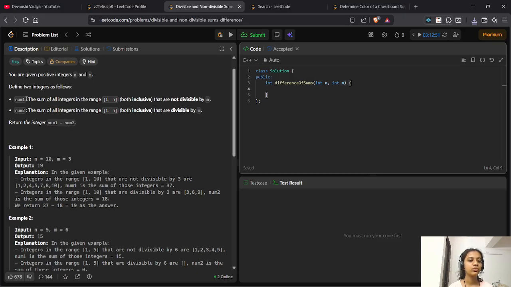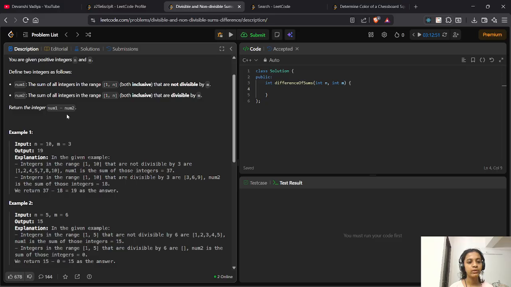What we are given is num1, the sum of all integers in the range 1 to n, both inclusive, that are not divisible by m. And in num2 we have the sum of all integers in the range 1 to n, both inclusive, that are divisible by m. Here it is not divisible, here it is only divisible. Now we need to return the integer num1 minus num2.